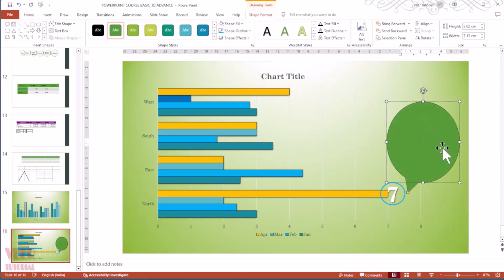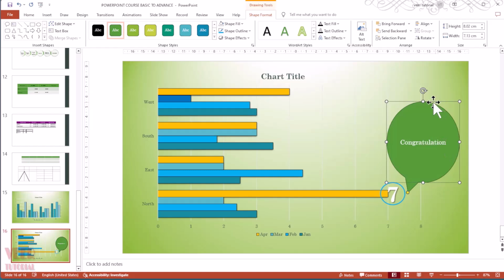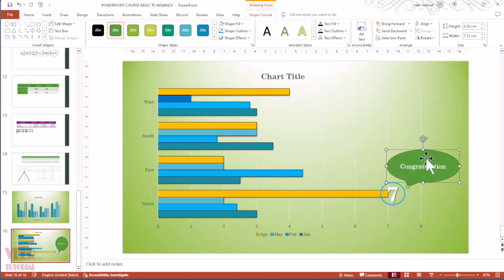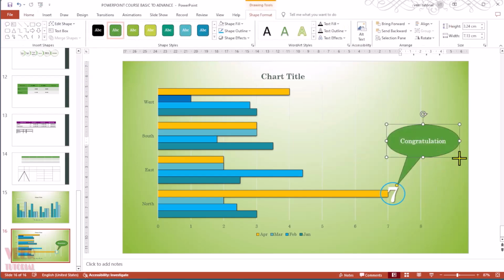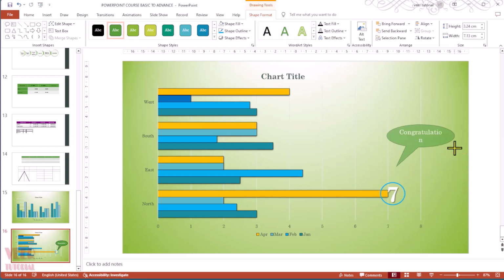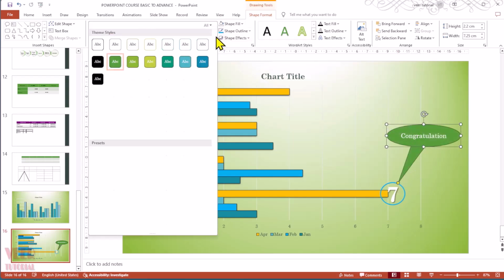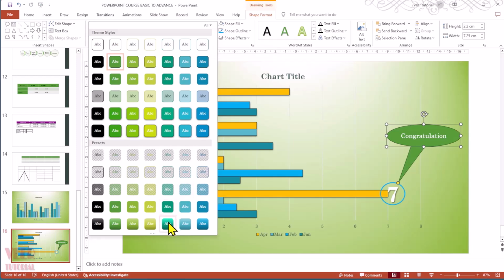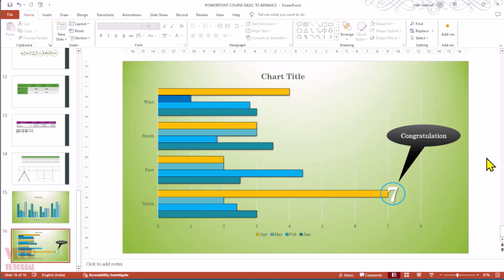and here you need to type, and you can adjust the height and width like this. And change the style as well. So you need to play with some other options to highlight something.